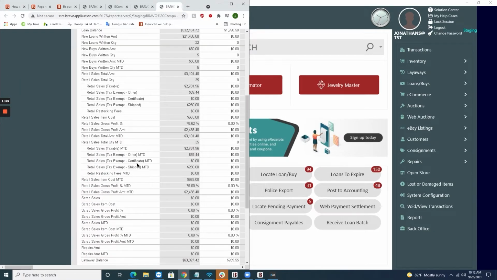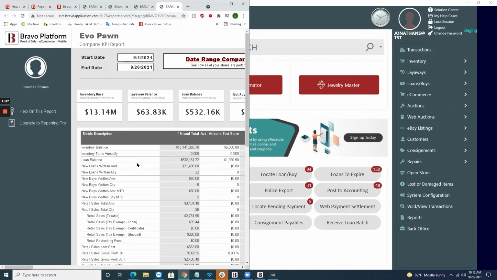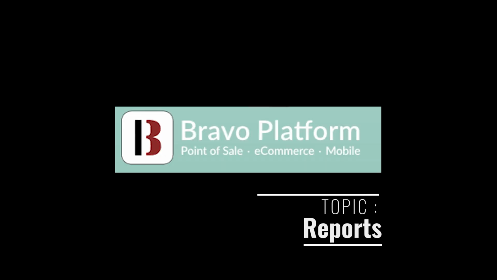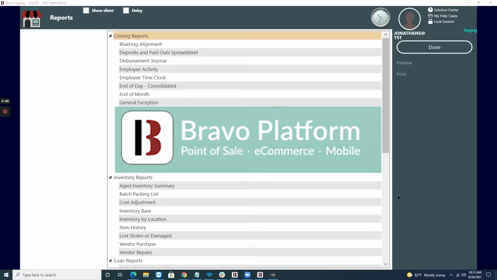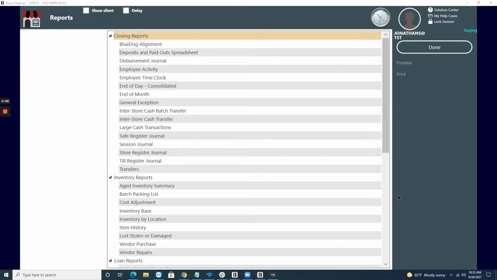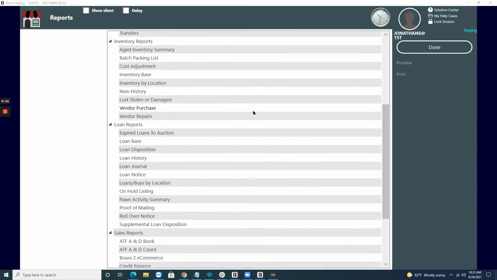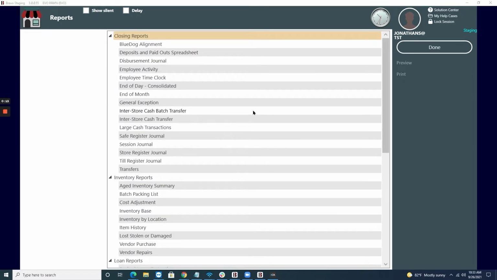Let's move on to the report section here in the bottom right. There are 4 main subsections in the Reports feature of Bravo. There are closing reports, inventory reports, loan reports, and sales reports. As with most things in Bravo, all these reports have names that are pretty self-explanatory. We'll go over the main ones today.